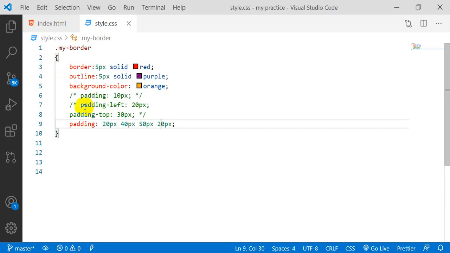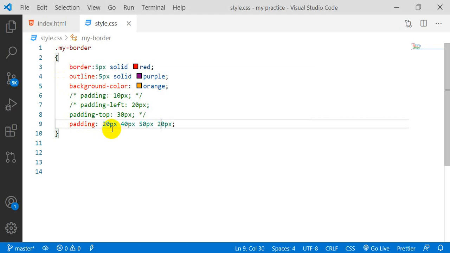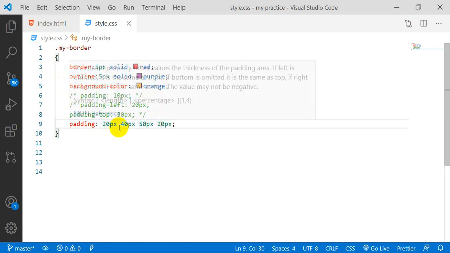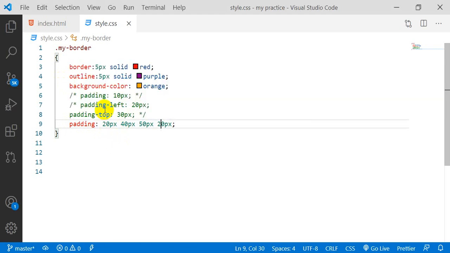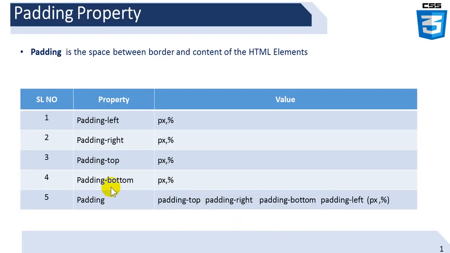You can go with padding left, padding bottom, padding right, or else you can go with padding also. You have to pass four values if you want different padding for different sides. If you want the same padding for all the sides, directly you can pass one value. So this is about padding, guys. This is our slide which is having some padding values. See, the same thing, the first value belongs to what?